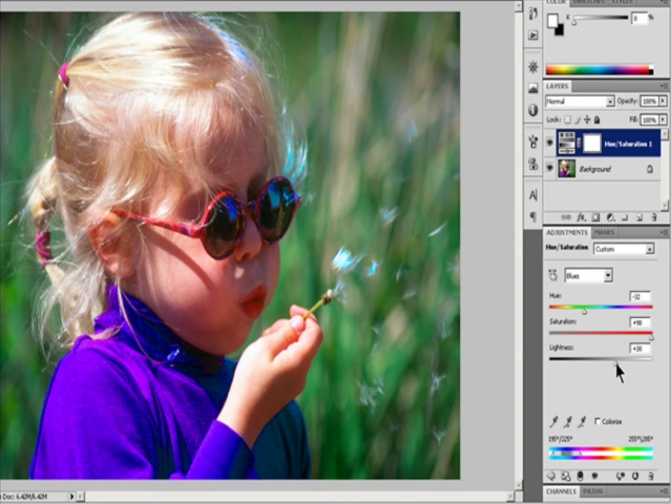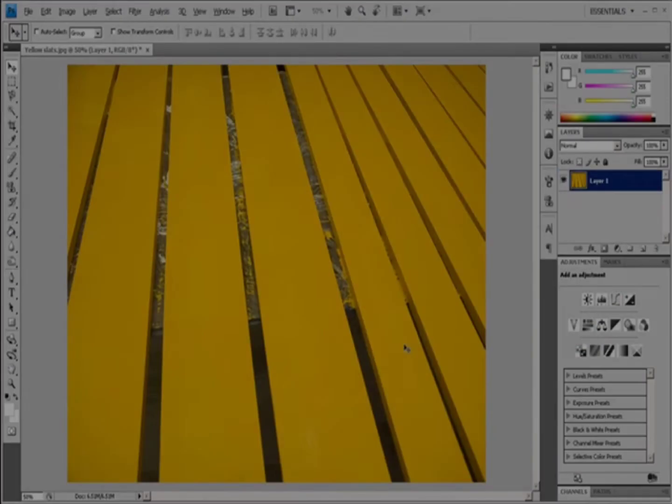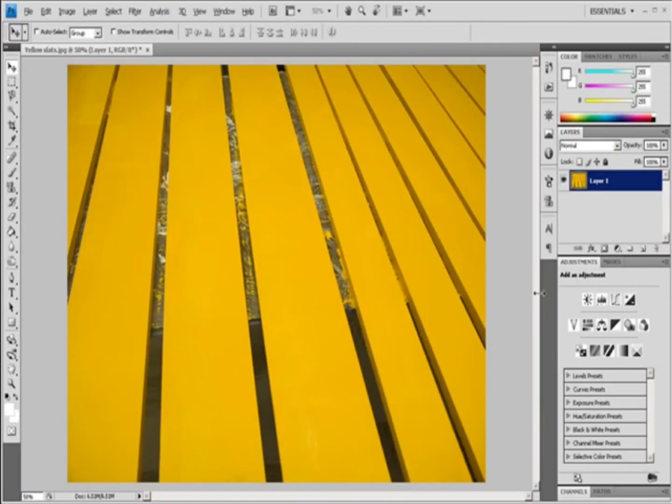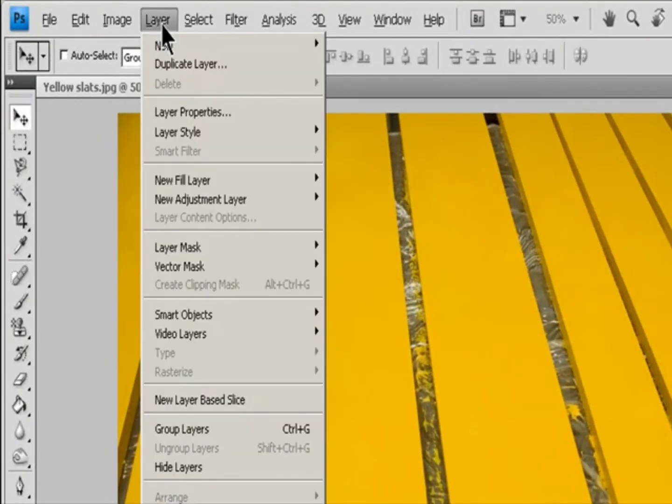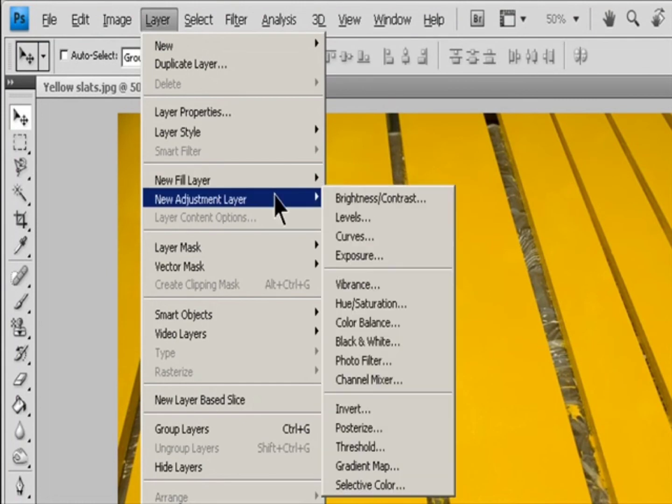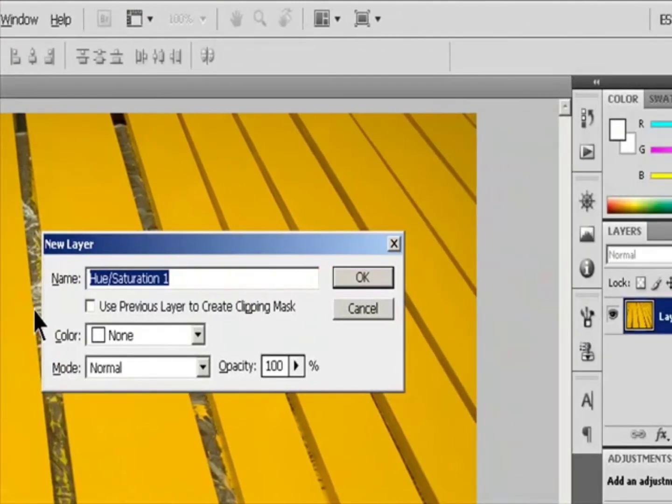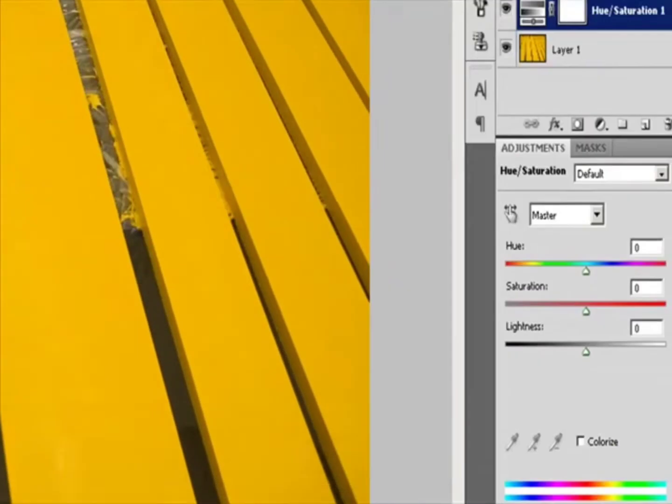Specify the range of colors adjusted in the Hue Saturation adjustment. 1. Do one of the following. Click the Hue Saturation icon in the Adjustments panel. Choose Layer, New Adjustment Layer, Hue Saturation. Click OK in the New Layer dialog box. 2. In the Adjustments panel, choose a color from the menu just above the sliders.